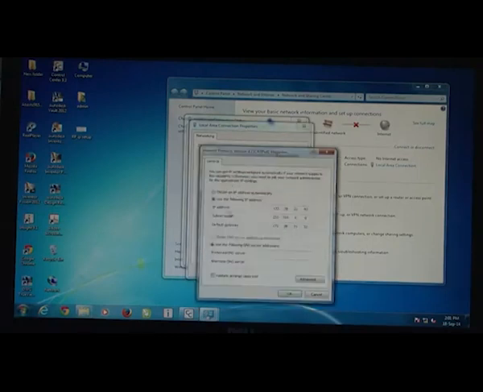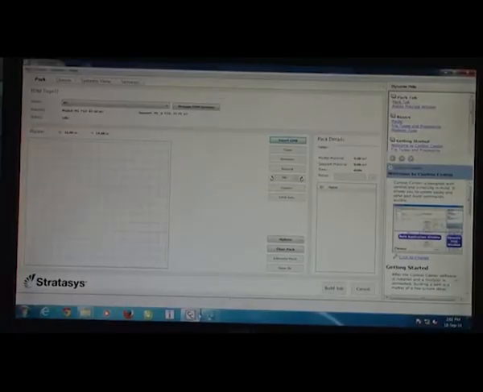So we see the properties here. You can see the machine is preset to the IP address 172.28.21.42. This is the IP address of the machine. This protocol has to be initially defined so that whatever you do in the CC, the control center here, would automatically be operated online, or sent online to the FDM Titan.